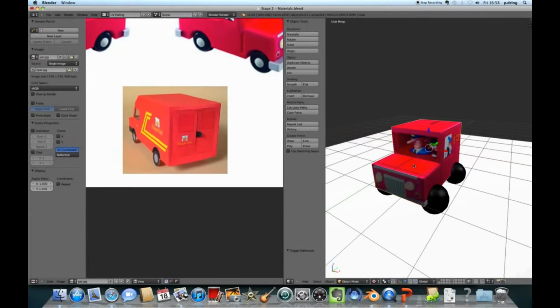Notice that the keyboard shortcuts work on whichever part of the screen your mouse is over. So if I press G over here, it would move that. If I press G over here, it would move that. I didn't get the view matched up very well here, so if I change it over here and try and unwrap it again, it's a little bit better but not great.